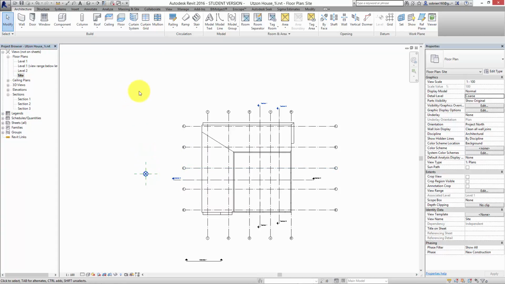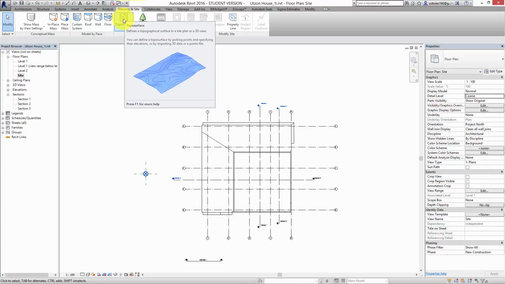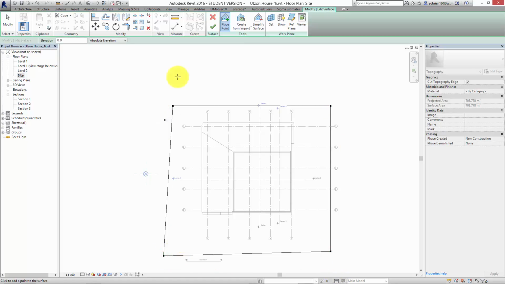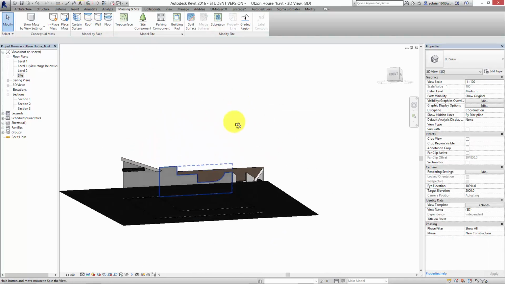I want to set up some topography, so I go to the Massing and Site tab, and then we have this button called Topo Surface. If I click on Topo Surface, it sets it up so I just have to place some points, and these points are at elevation 0, which is where the ground floor level is. So I can just make a square there, there, there, there, and accept it. And now I've just made a topography.